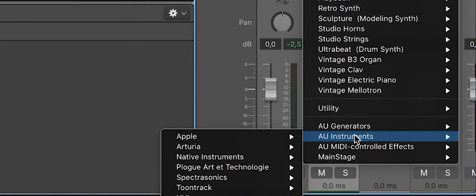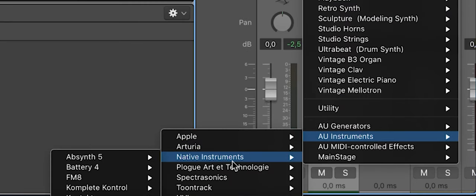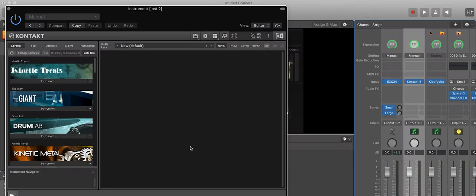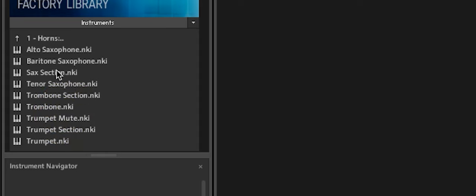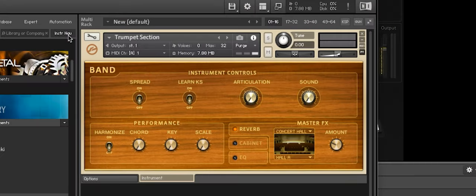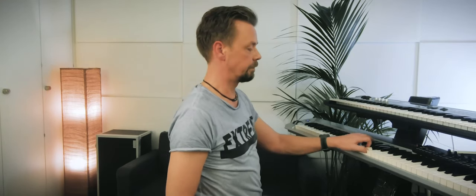So let's take a brass section, or maybe just a trumpet section. As a small trumpet section. So the horns, let's take trumpet section. Okay. Okay, so that's it. Now we can play both keyboards at the same time.